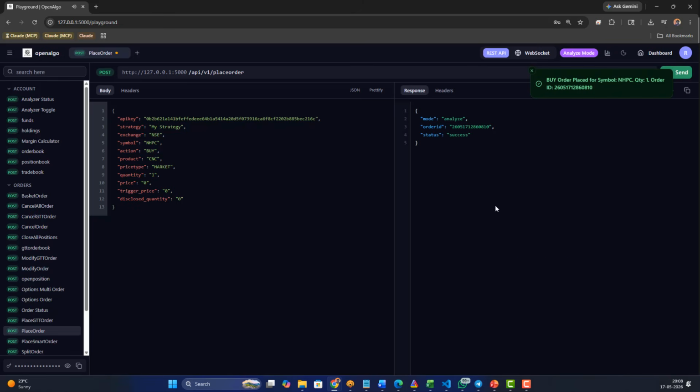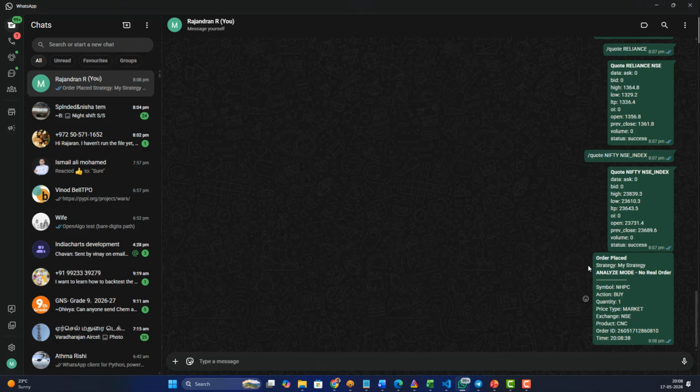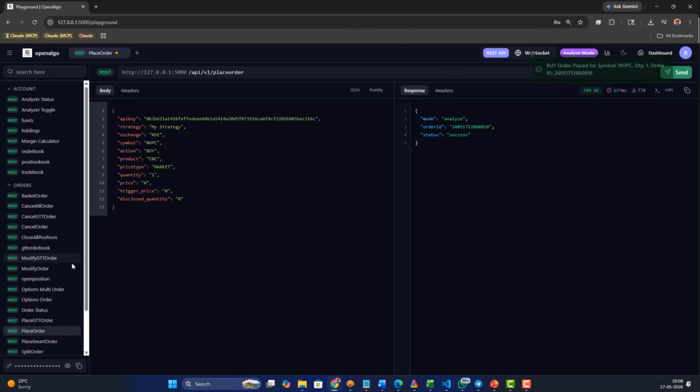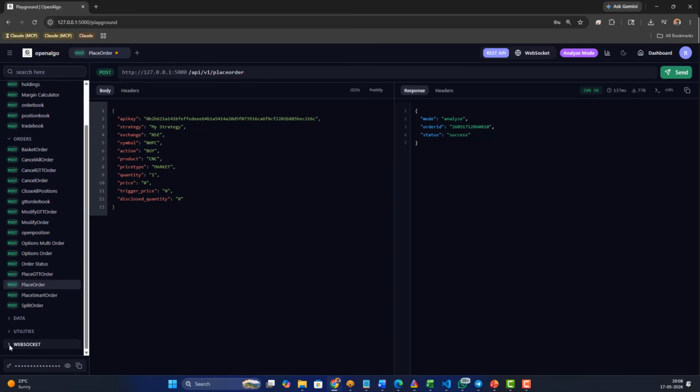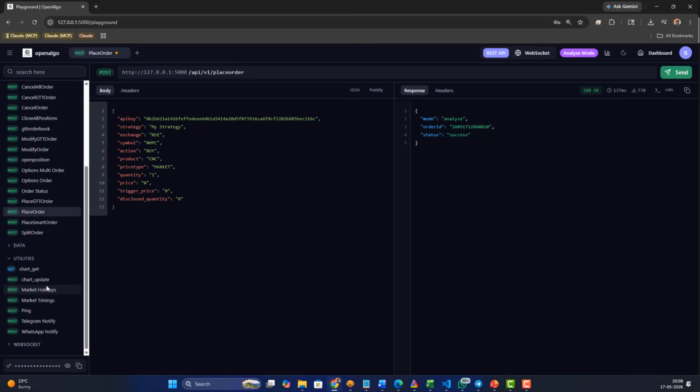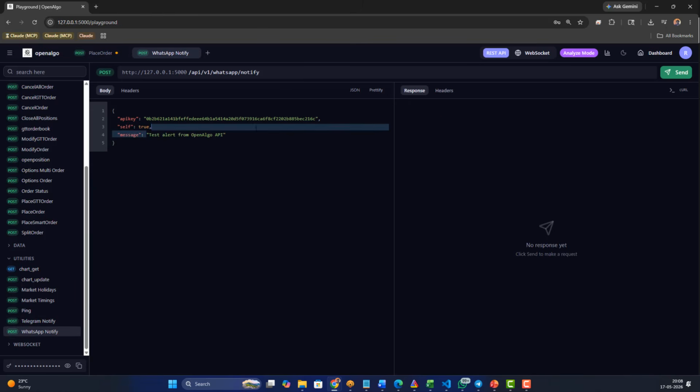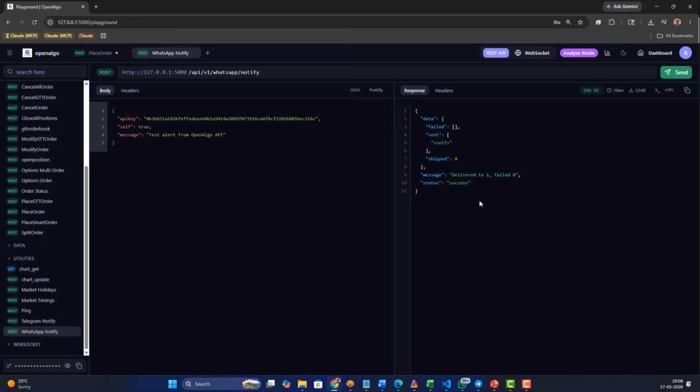The moment any order has been sent, instantly a WhatsApp message will be sent to me here. Not just that, the API has already been exposed, so you can also send through any programming. Let's say I want to send a test alert from my account to my own account. So there, a message is getting delivered.